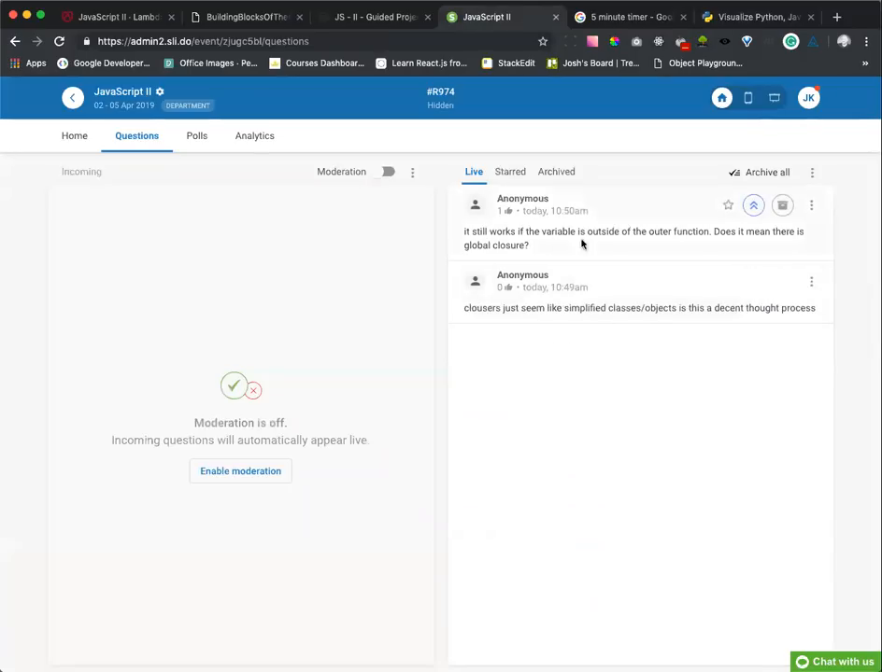It still works if the variable is outside of the outer function. Does it mean that there's a global closure? So global is different than closures. Global is global. So if it's global, you can reference it multiple levels deep. It's worse as far as like passing data. So again, you can see why it's so dangerous to have global variables, because anything can access it.